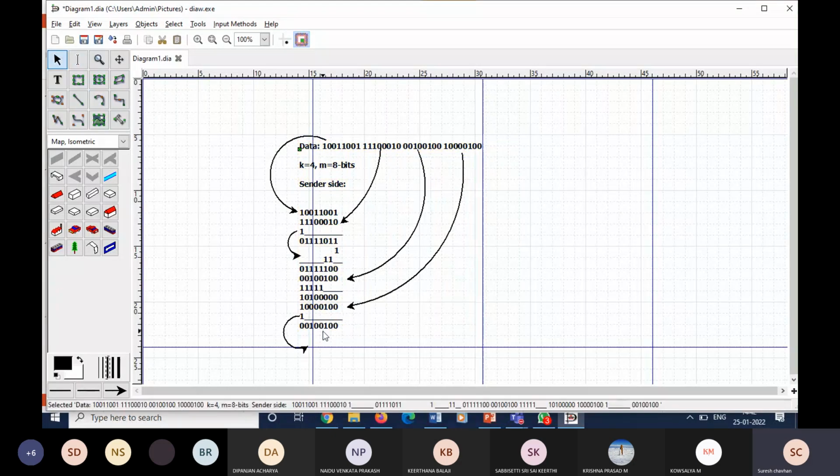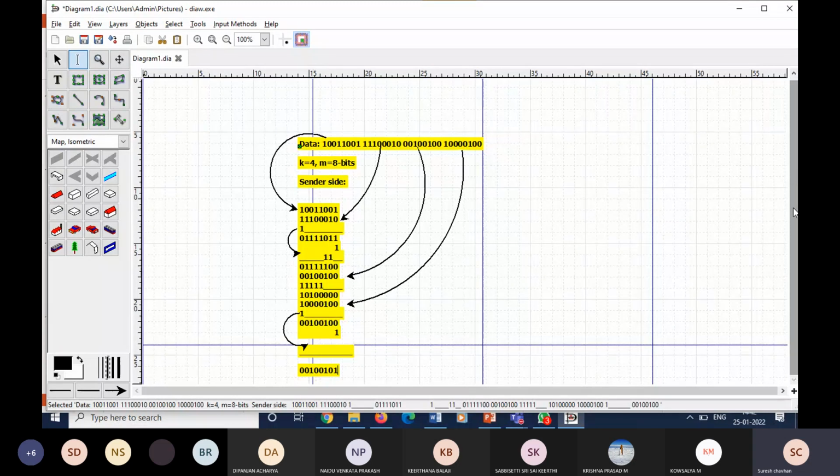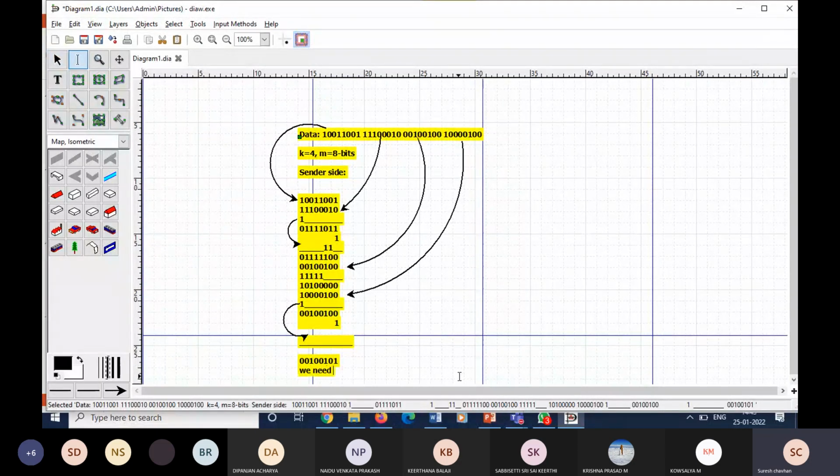So if we add that, it will be 1 here, and finally what we will get is 0 0 1 0 0 1 0 1 0 1. So this is what we will get, this is the sum. Then we need to take the complement of this. So complement means we need to take complement.